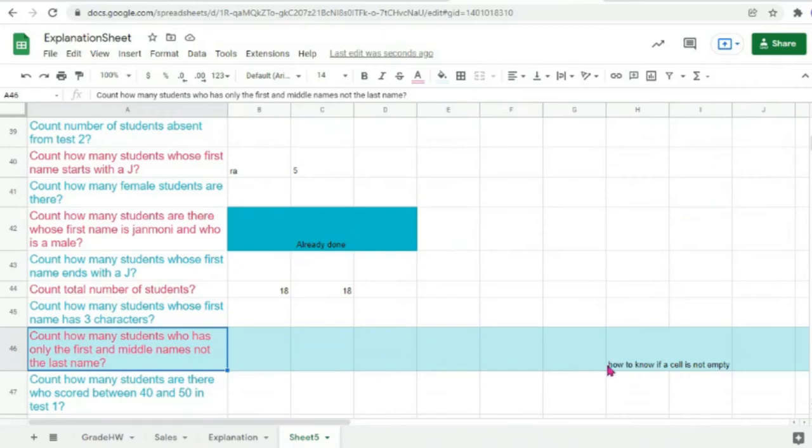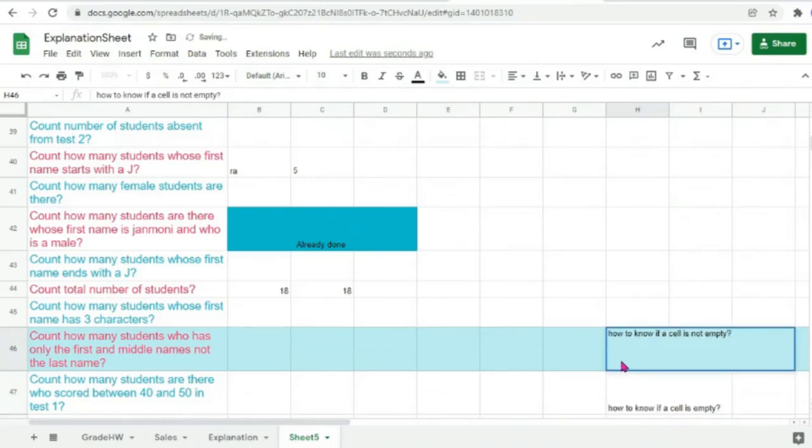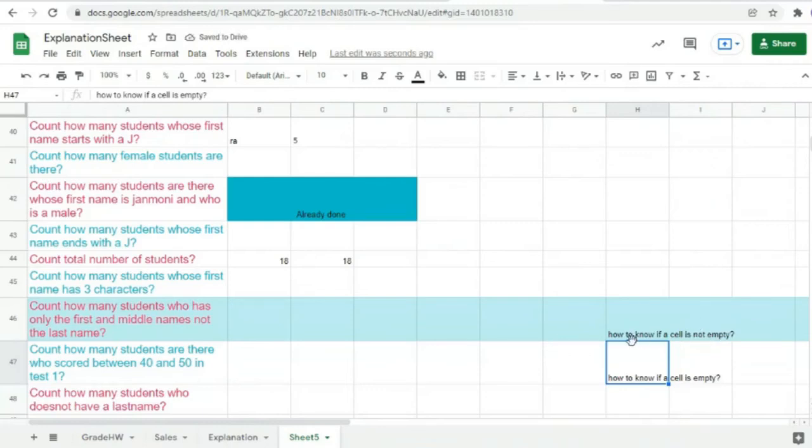So basically we need to know how to know if a cell is not empty, and also we need to know how to know if a cell is empty. Okay, so if we know how to do both these things, then we are done. Let's see how we do it. Let's first see this part. How do we know if a cell is not empty?